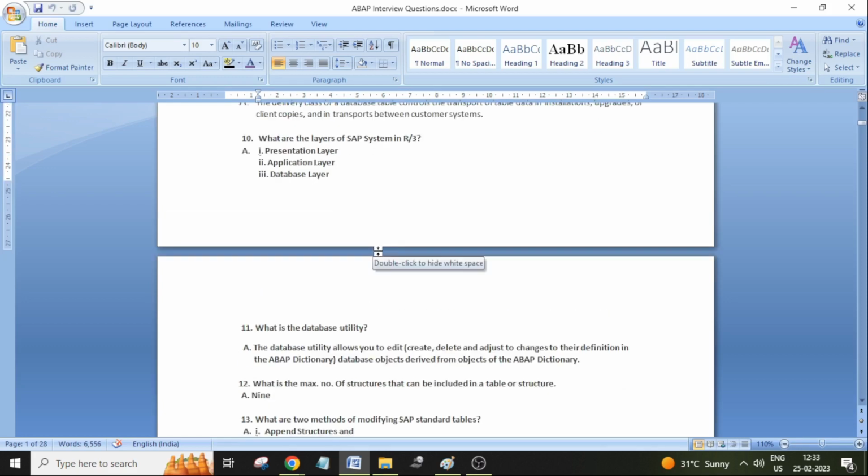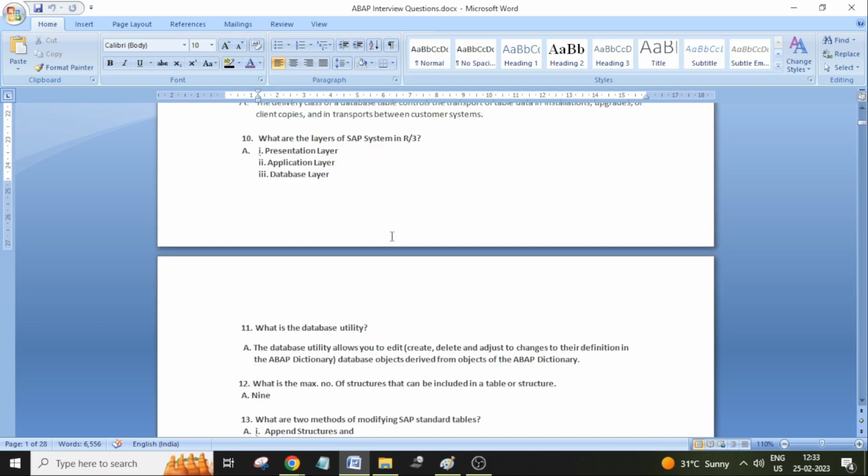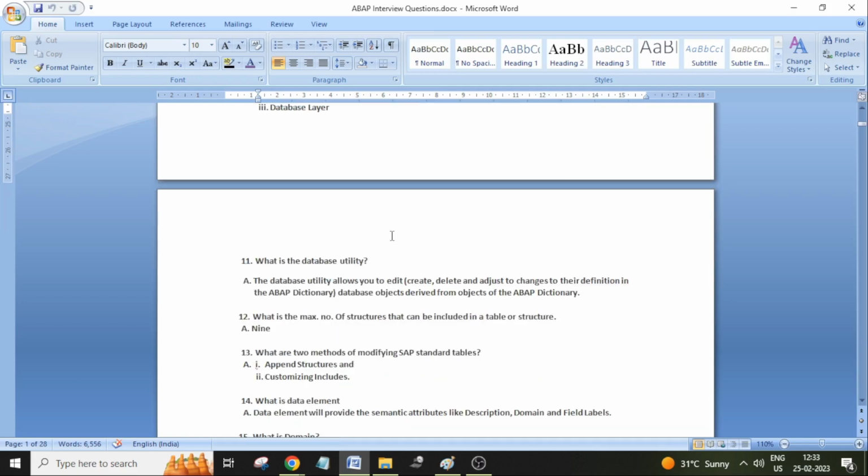That answer is enough. And in R3 architecture, we have presentation layer, application layer, and database layer, right? You know what these three different layers are?